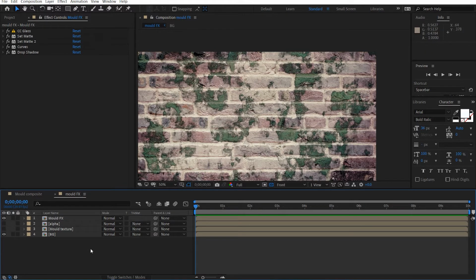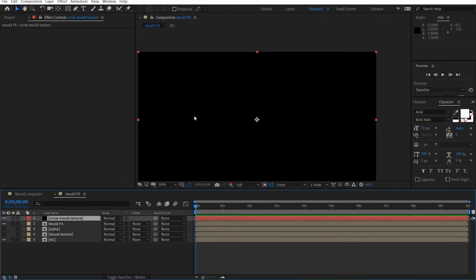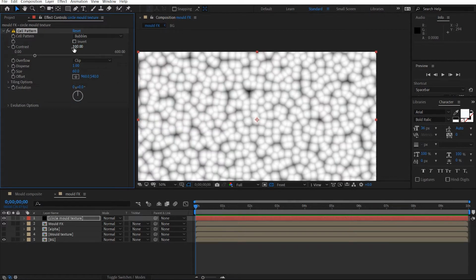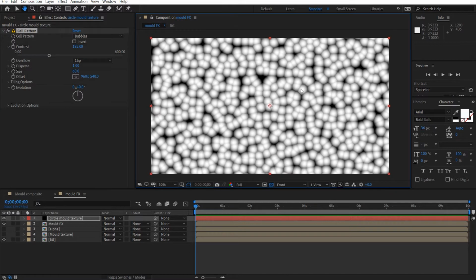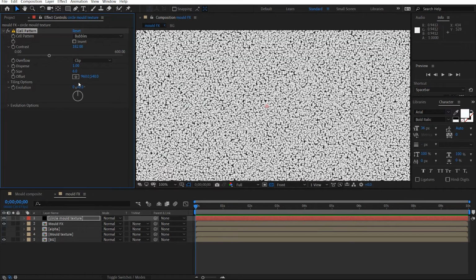Alright, so next thing we have to do is create our circle mold. So we're going to make a new solid. And we'll call this circle Mould Texture. Okay, apply the cell pattern effect. Let's bring this up to 182. And let's bring the size to about 6. So it's relatively small. Maybe 7.